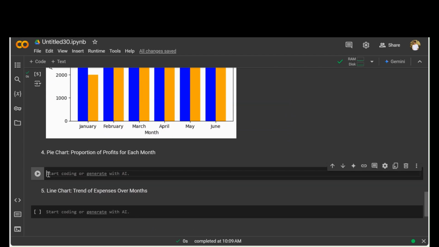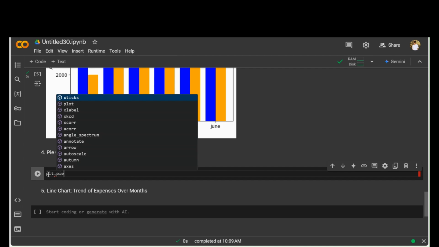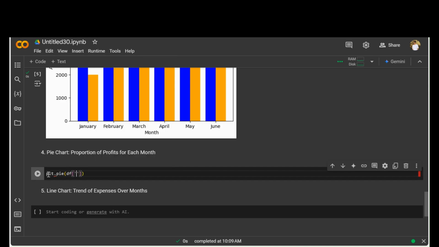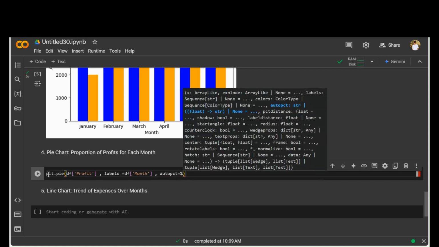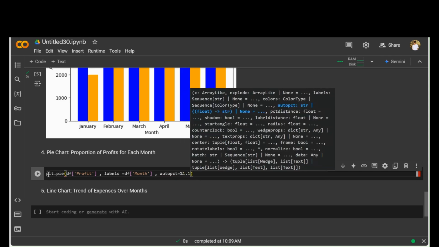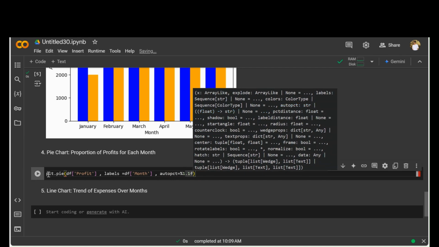And we need to find the proportion of profits for each month in a pie chart. Okay, so plt dot, this time we'll use pie, and inside this we'll be passing the parameter called the profit. And what else we need? We need the labels is equal to df of month, comma, then we need autopct is equal to percentage 1.1f, and again percentage symbol.